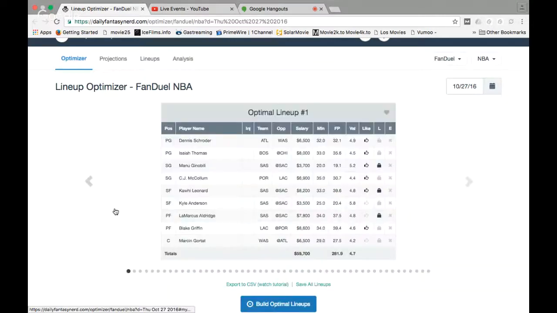I have a couple of other windows in the background. All right, so right now I have Dennis Schroeder, Isaiah Thomas, Manu Ginobili, C.J. McCollum, Kawhi Leonard, Kyle Anderson, LaMarcus Aldridge, Blake Griffin, and Marcin Gortat. Okay. I really don't like Kyle Anderson right now, even though I feel like he has an opportunity to do better than what he did yesterday.